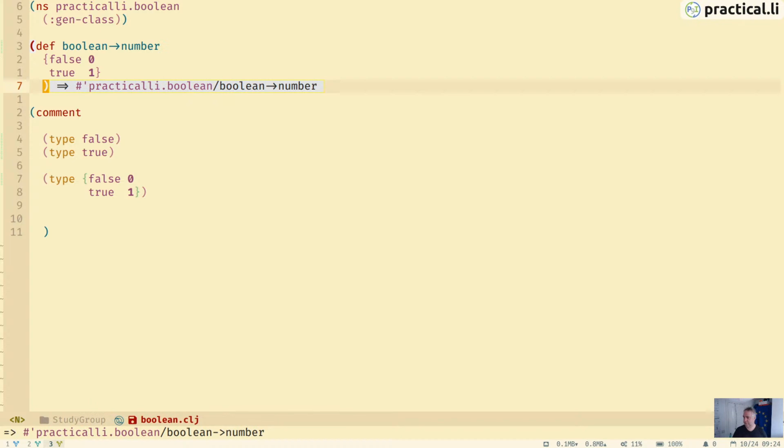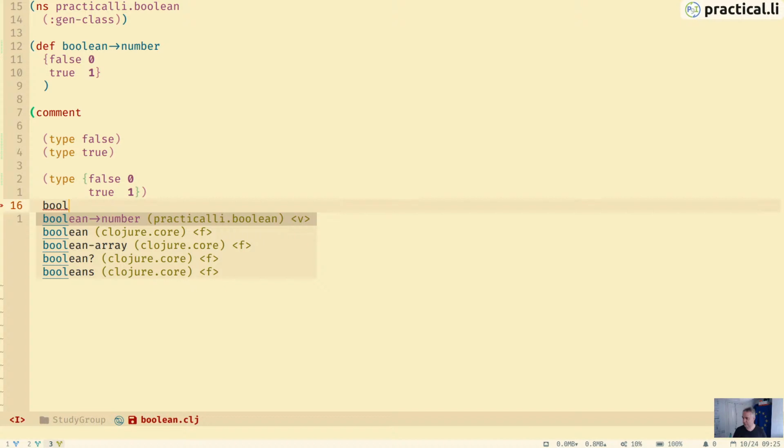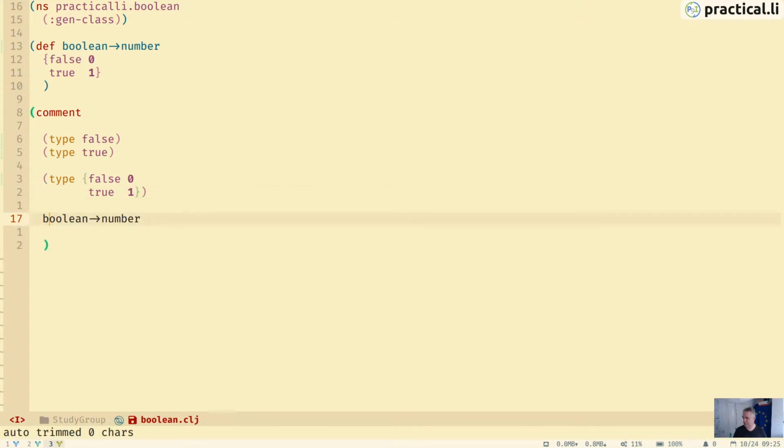So I've just evaluated this, just doing comma EF, so this is now part of the running REPL process, and we can now use Boolean number. What it's showing us there is the fully qualified name of that var, that name that we've created, because essentially we just bound the name Boolean number to the map, and we're inside the Practicalli Boolean namespace, so that's its full address. So now we can just evaluate the Boolean to number, and you can see the autocomplete has picked that up as well because I've evaluated the definition. So it's just a simple way to represent the map.